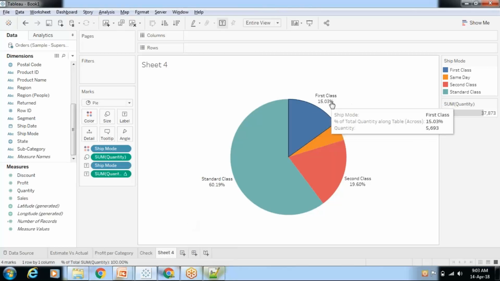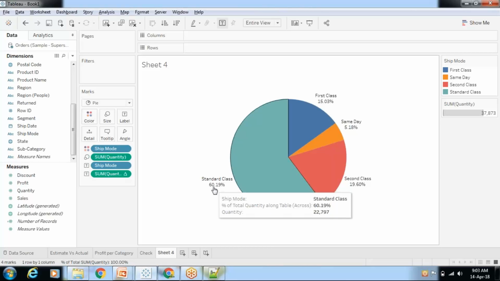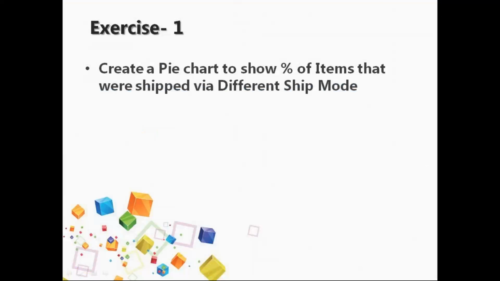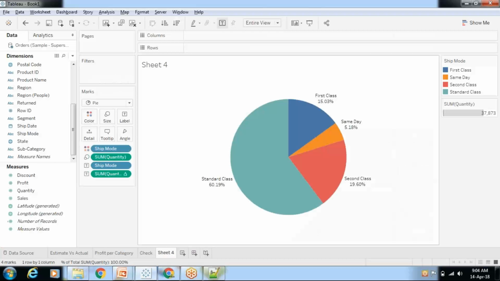And you see how the numbers, the total sum of sales, have now changed to percentages. So this is showing me the contribution of the items that are shipped through different ship modes, right?